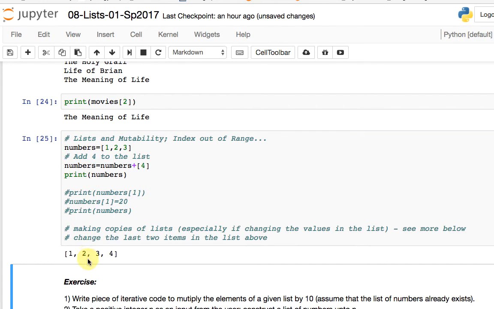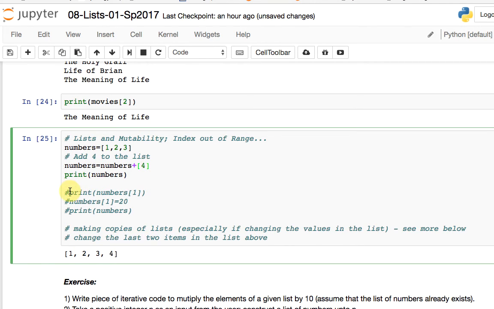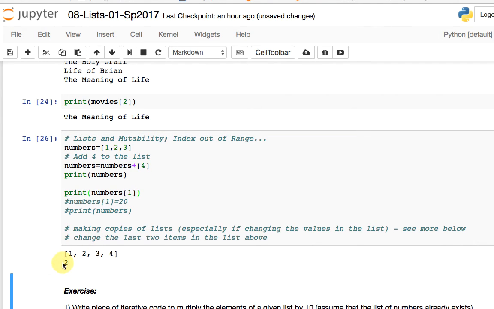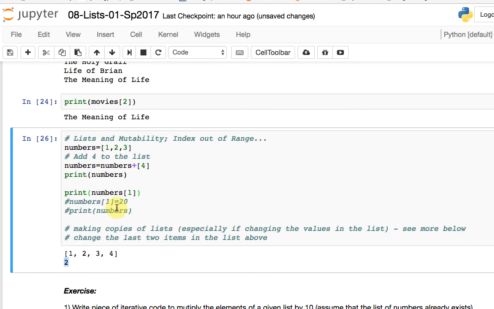So you see that numbers equals 1, 2, 3, 4. Now, what do you think this statement is going to do? Numbers sub 1. Take a moment to think about it. Is it going to be the first element or the second element? Obviously, it's going to be the second element because index position 0 is number 1. Index position 1 is number 2. Okay. So if I print this, I'm going to see the number 2, the second position.